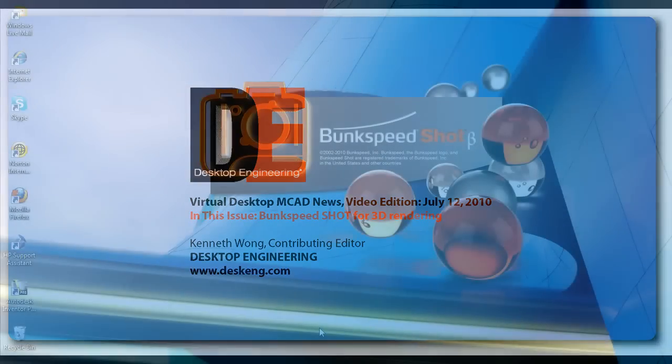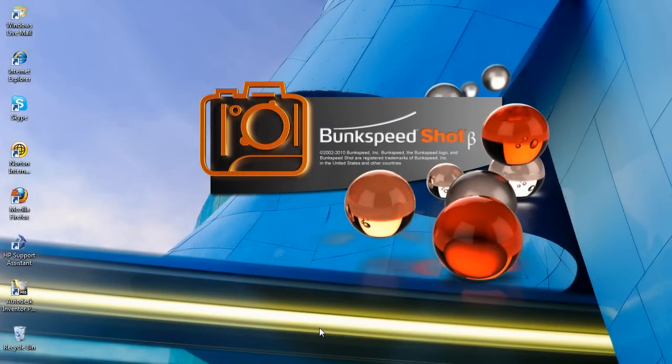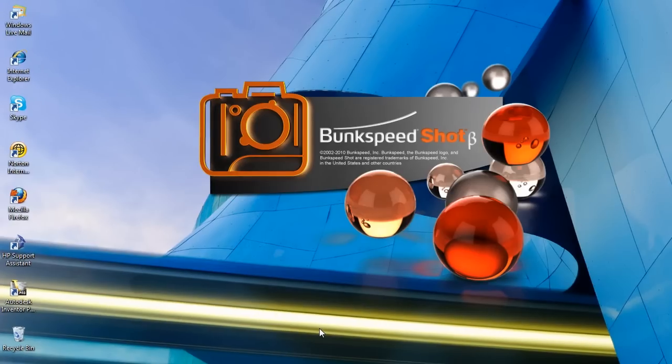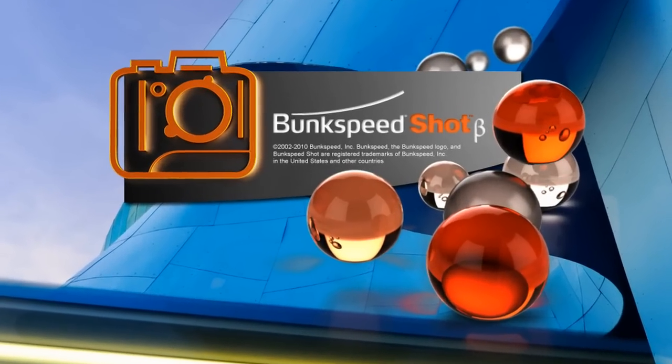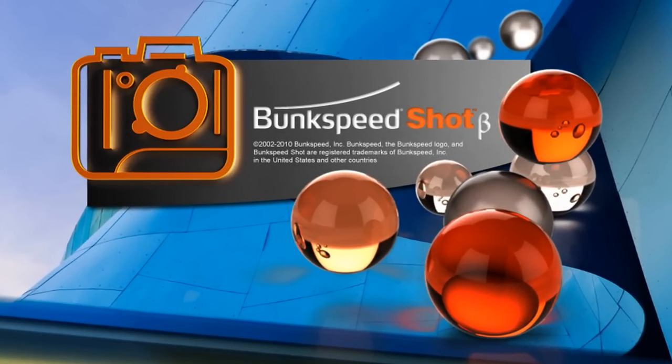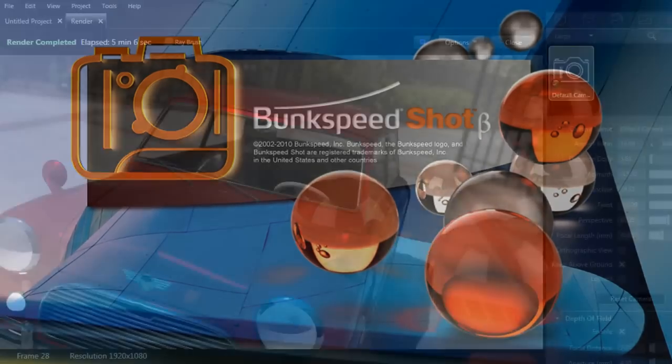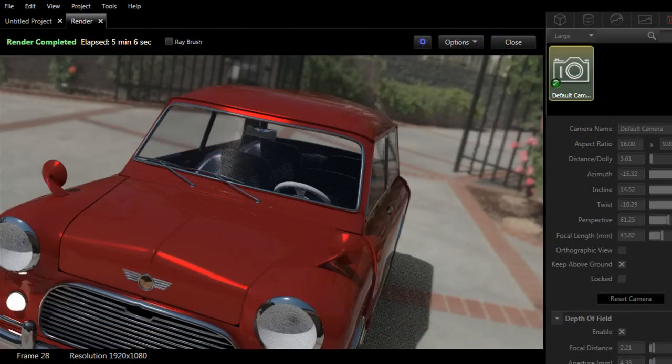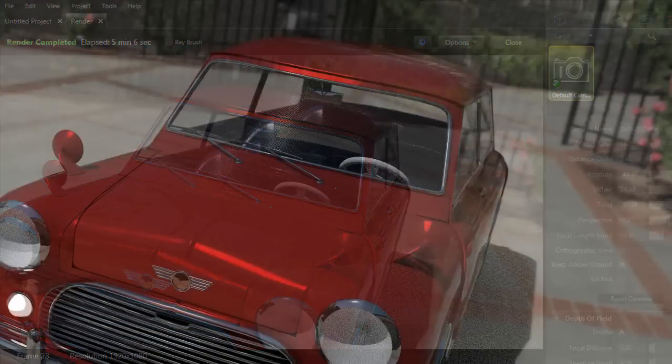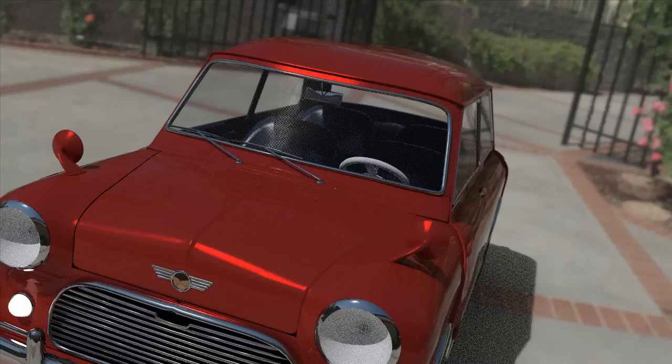So if you're a photographer, you may have good reason to worry about the software we're about to take a look at. It's called SHOT, and it's from Bunkspeed. It's been described as a virtual camera because it allows you to compose a scene using 3D objects, place them against high-res backdrops, then create a photorealistic image that rivals the best professional photographs.